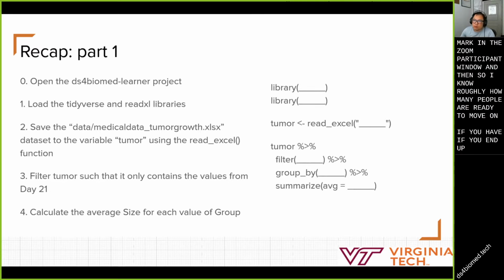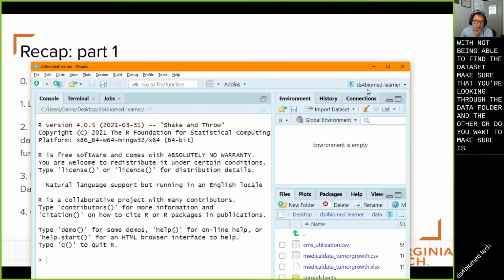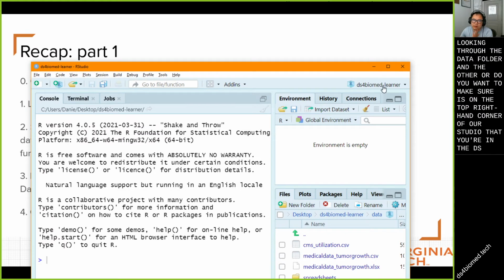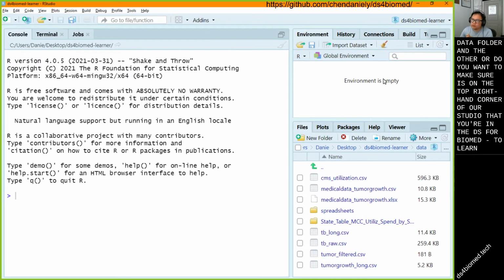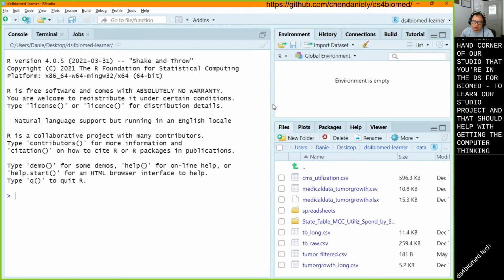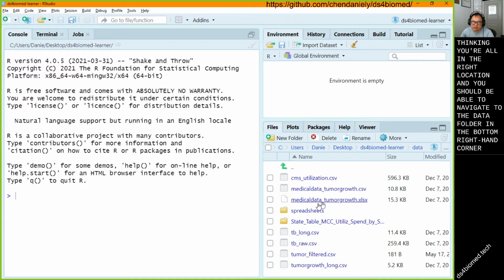If you end up with a problem with not being able to find the data set, make sure that you're looking through the data folder. And the other thing you want to make sure is on the top right hand corner of RStudio that you're in the ds4biomed learn RStudio project, and that should help with getting the computer thinking you're all in the right location. And you should be able to navigate to the data folder in the bottom right hand corner, and you should at least see the two medical data underscore tumor growth data sets.